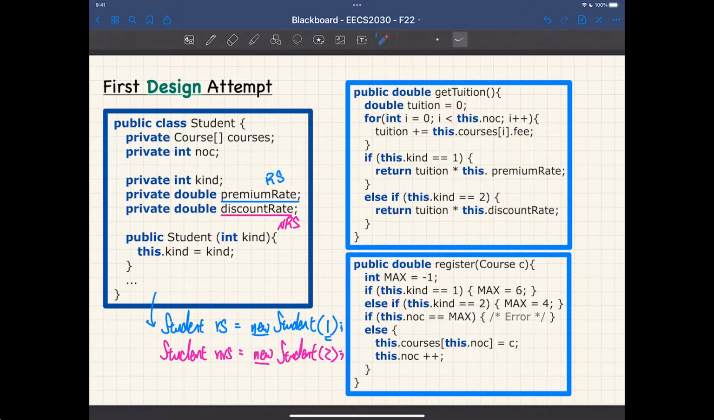Internally, let's say we want to focus on two methods, get tuition and also register a course for the students. They're going to be done in a very similar way in the sense that the way you get a tuition for the students depends on whether it's kind number one or kind number two. Similarly, the way you're going to register a course also depends on whether they are resident students or non-resident students. Just keep that in mind. Okay, let's take a look.